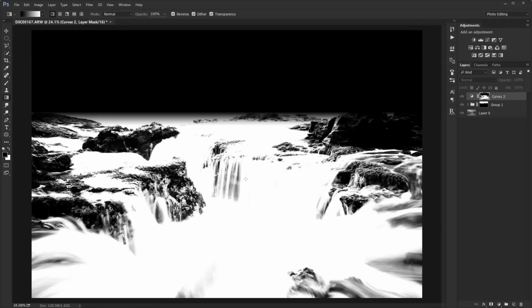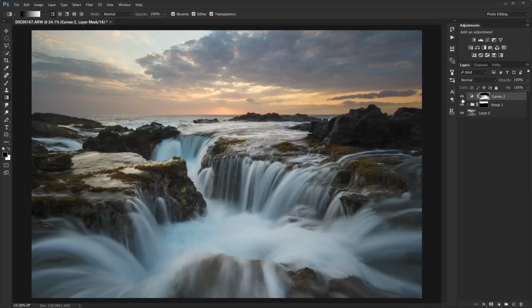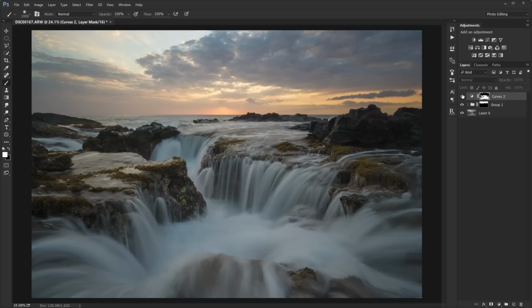I'm going to go ahead and mask out some of the areas that are still being affected. So like the waterfalls over here. Whoops. Alright. It's a little bit too bright over there, so I'm just going to reduce the opacity of my brush and then mask out some of the water over here. Alright, there, that looks good.